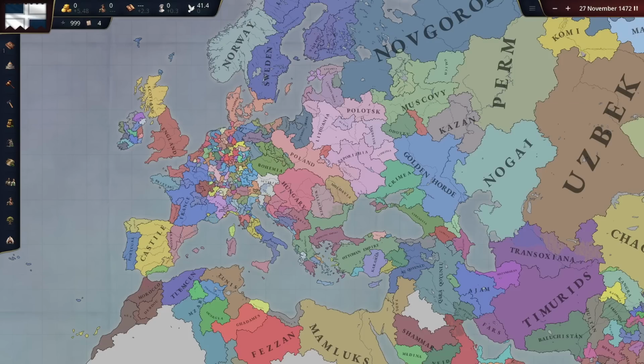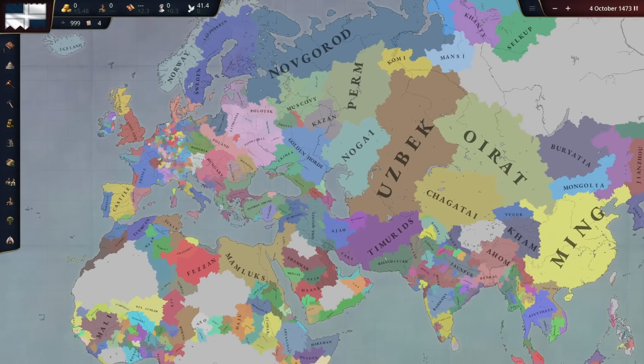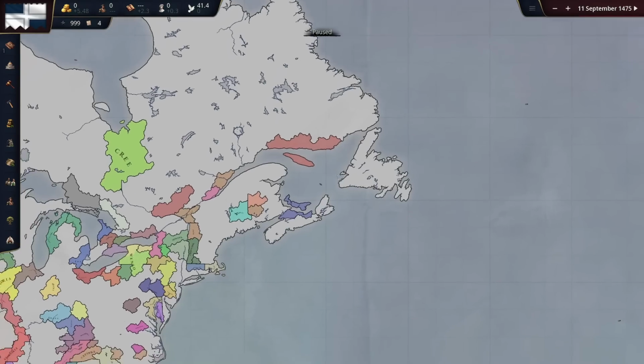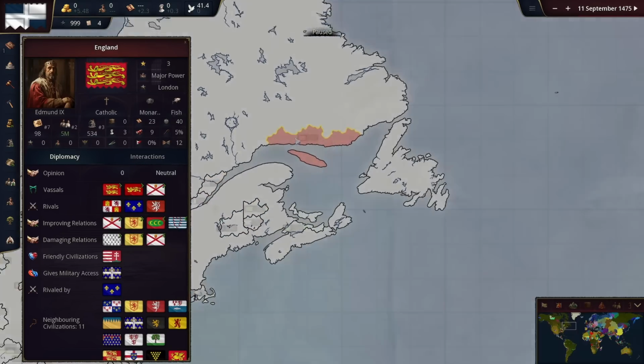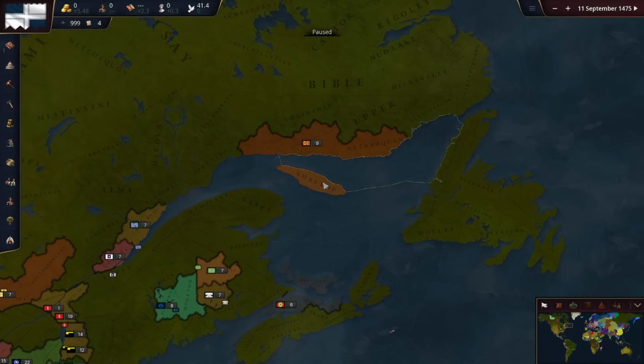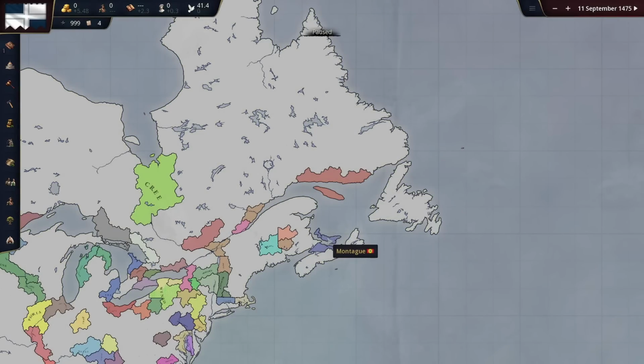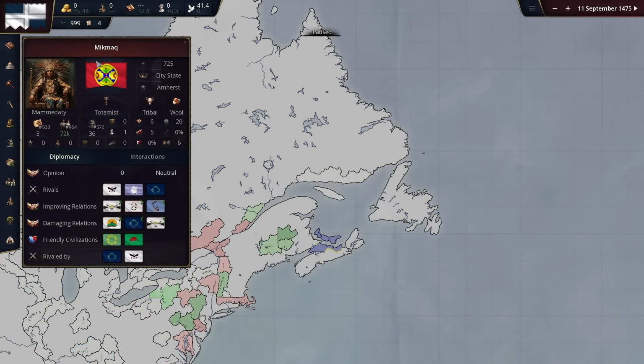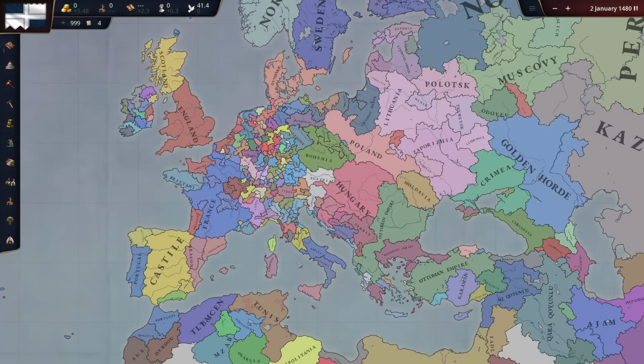But yeah, just look at this game. We're going like 1 year every 5 seconds. It's crazy. 1475, we've got some colonies going on over here. You can see we've got 4 going to the British, and the French are down here. No, Micmac, those are natives. We'll go to modern day. I don't see why not.